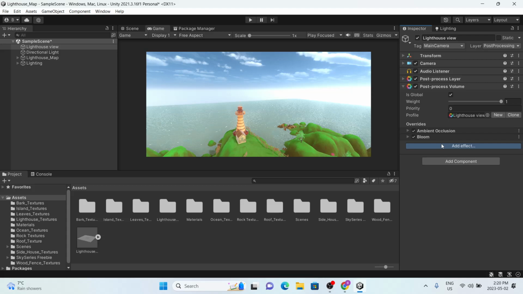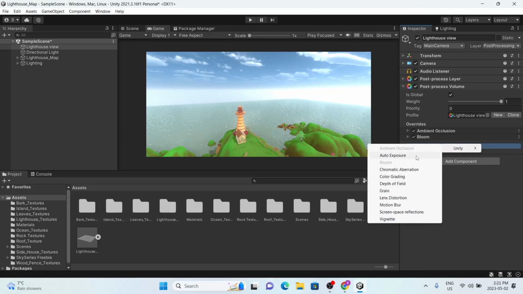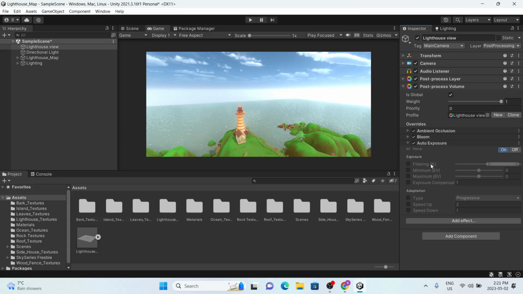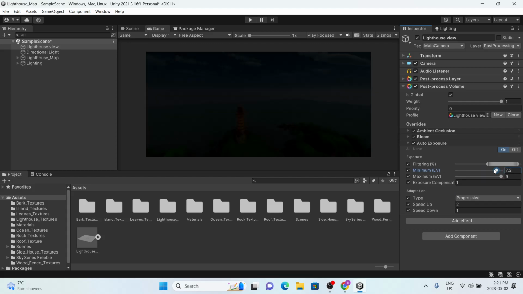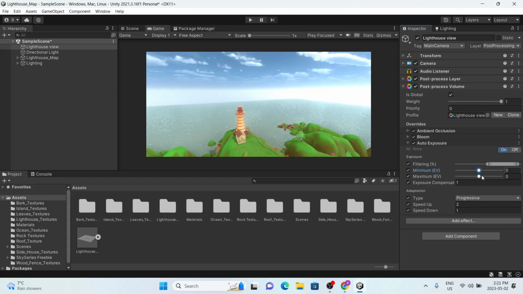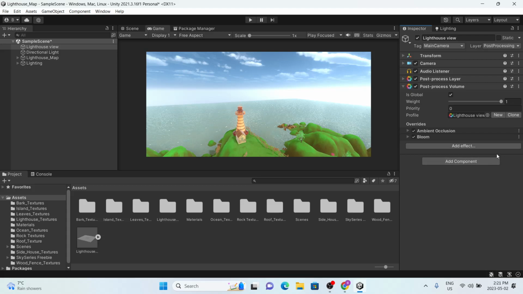There's also these other effects you can add, like auto exposure. So if I click all, let's see what this does. So yeah, it basically makes everything darker, brighter. I'm not that familiar with the auto exposure. I think it's just how bright it is.